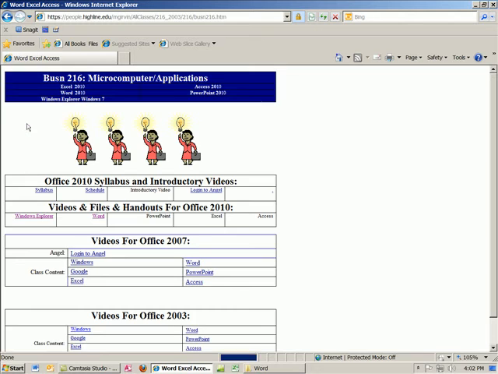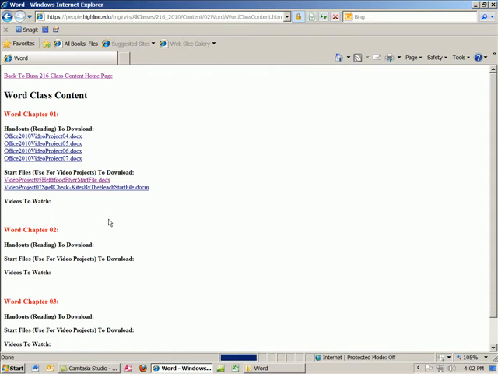I'm going to click right on this 216. Here's our 2010 section. By the way, I have videos for how to do this in 2007 and 3. We're going to go to, we just went there, downloading our files we need for our homework. I'm going to click on Word.